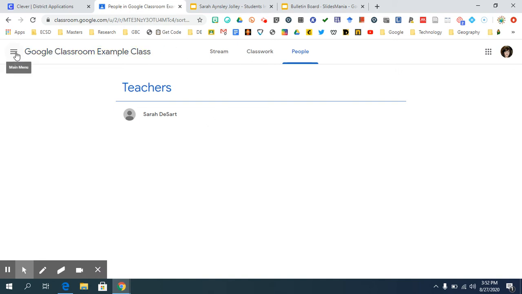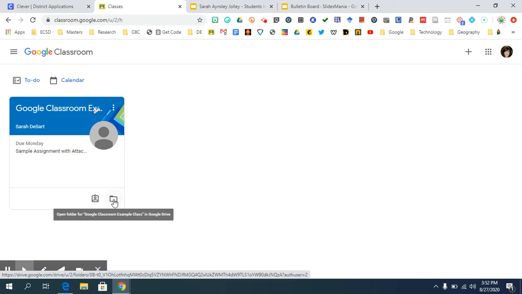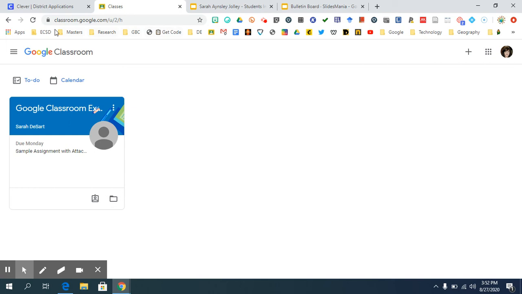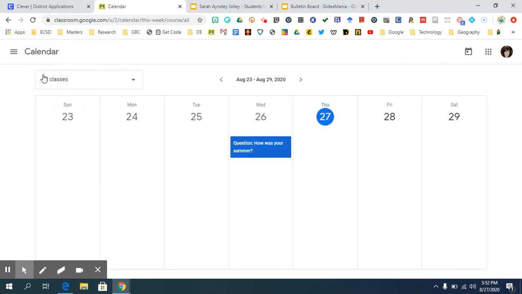Returning to the landing page to access other classes are these 3 lines over here. This will lead you back to the main menu to your classes. On the main menu, you will also find a to-do list, your calendar. You can open your work for Google Classroom here or access your Drive folder. When you click on the 3 lines, you can also get to a calendar that will have assignments, and if you have multiple classes, these will be in different colors.